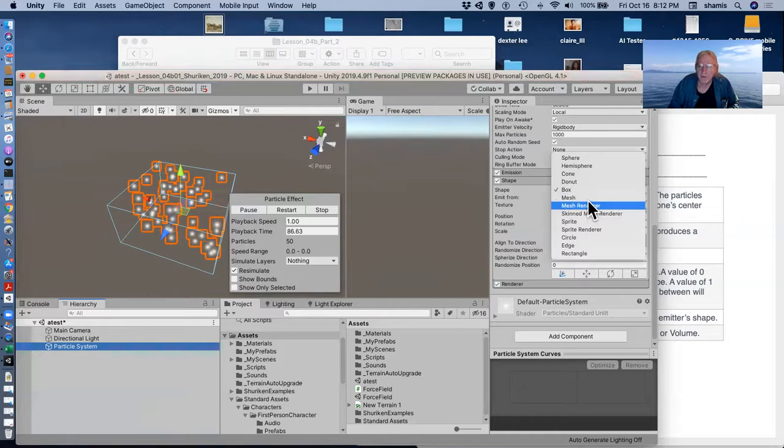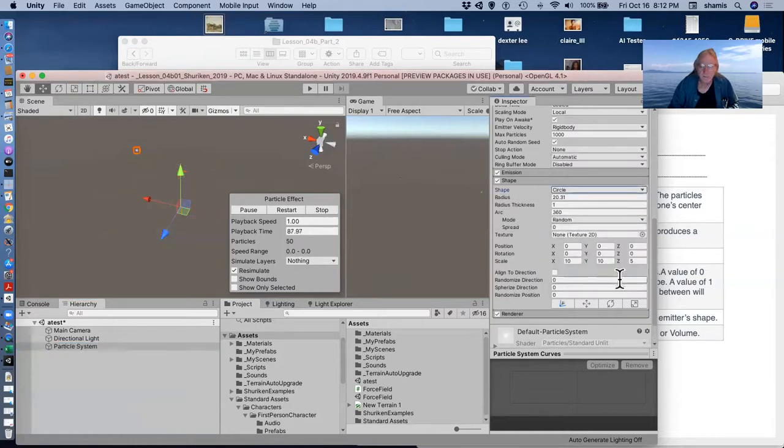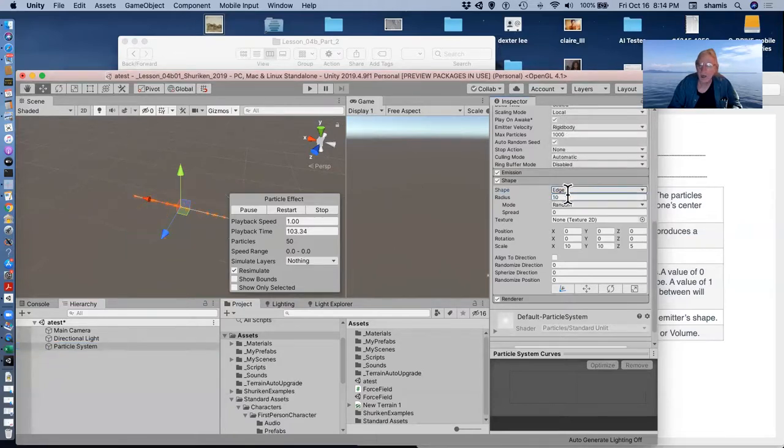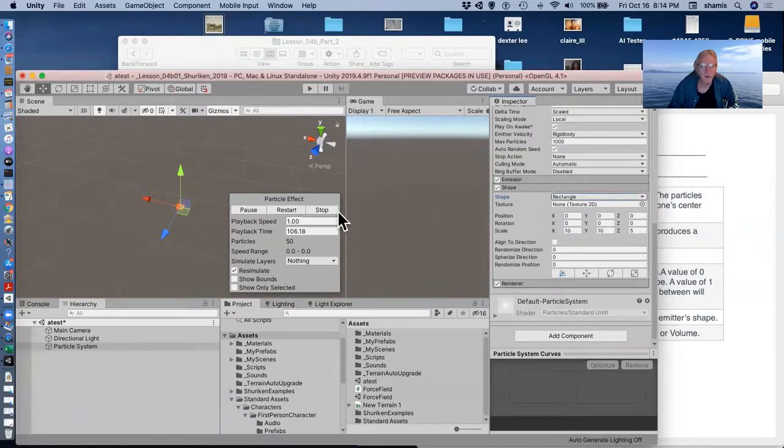And we have meshes. If I had a mesh, I could emit from the vertices of a mesh, from a mesh renderer, from a skinned mesh, from a sprite, from a circle. Circle radius 10. There's our circle, an edge. This is a line that it emits from, and a rectangle, which is kind of like our box. So there's our rectangle. So the shape module lets us define the place in the world from which the particles are emitted.